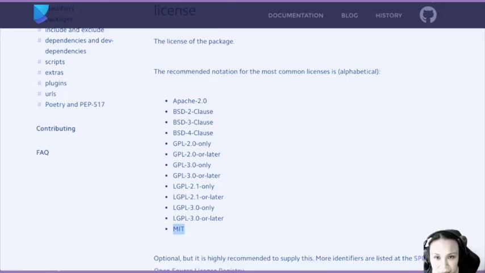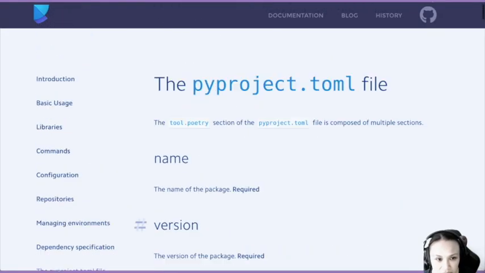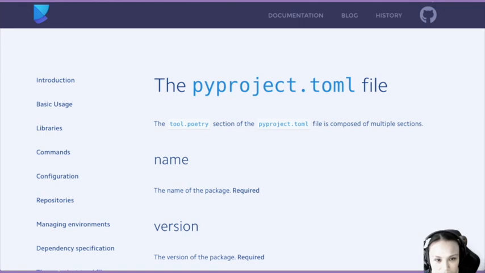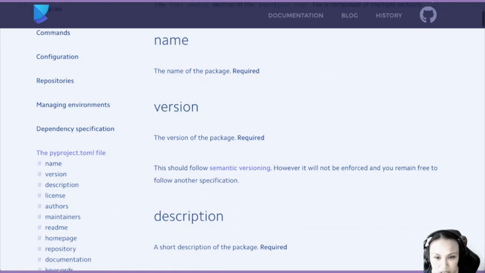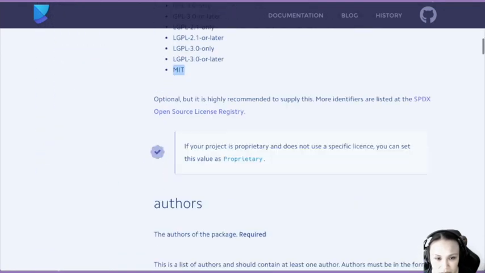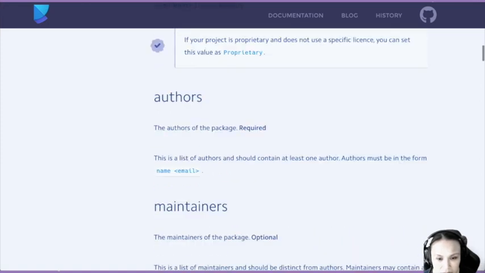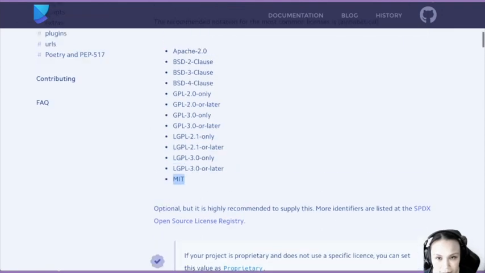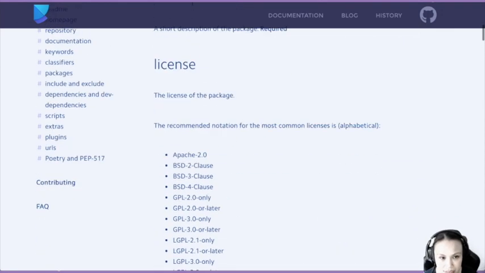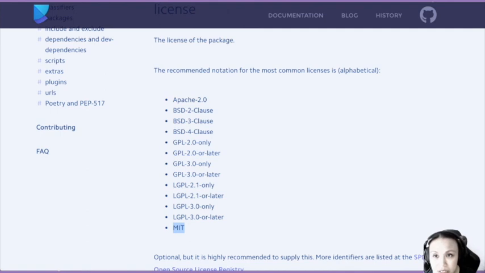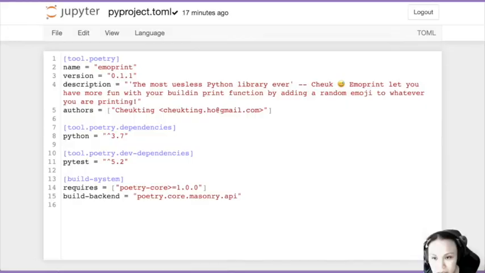Where is it composed of multiple sections? Yeah, we didn't have a license. Author, maintainers. Yeah, license. Can I add a license MIT in the TOML file? Yeah, this one. I think we should add it here.